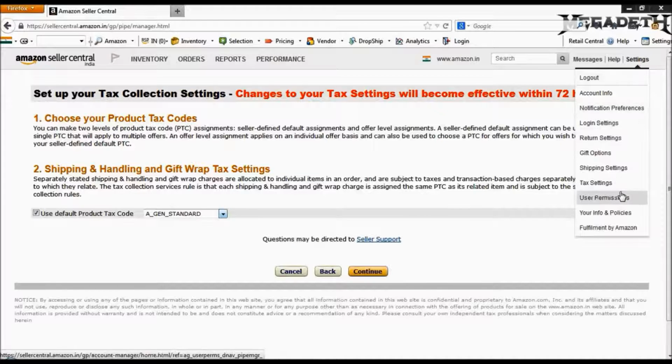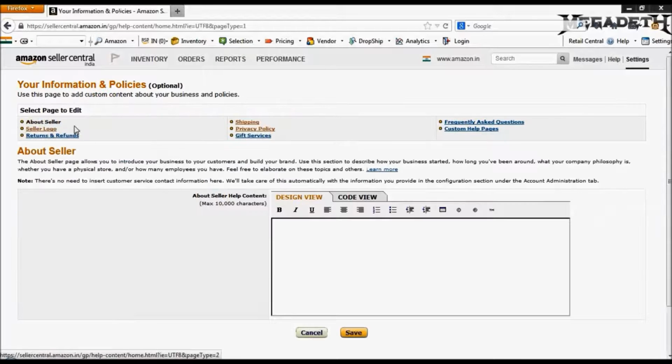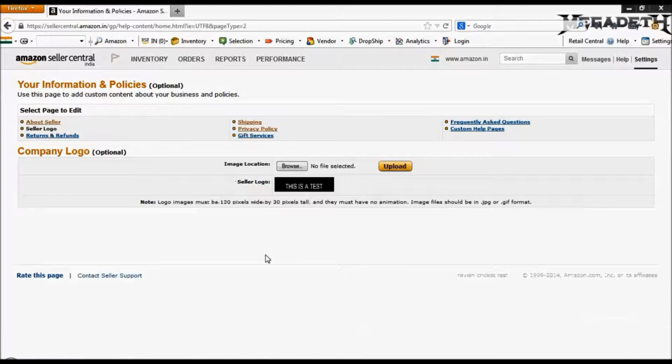The next part where you'll have to give in your information is your info and policies. Here, click on About Seller and give a couple of lines about what your company is about, so the seller, with the customer who's buying, will be aware. Next, given the seller logo. This has to be 120 by 30 pixels. Make sure that you edit your logo before you update it, or the system will not let you update it.